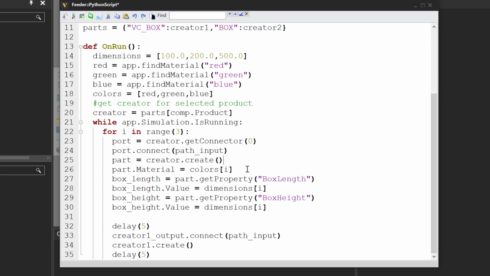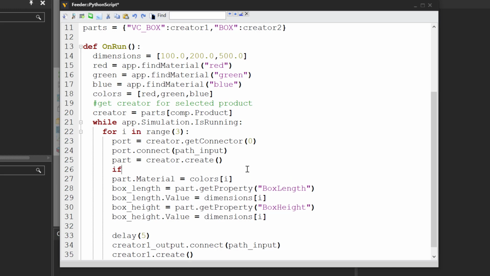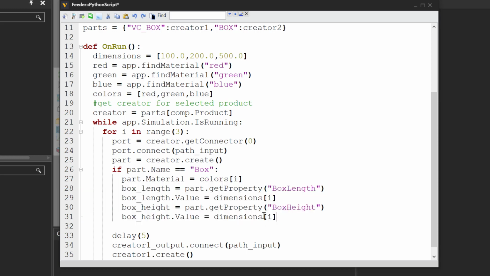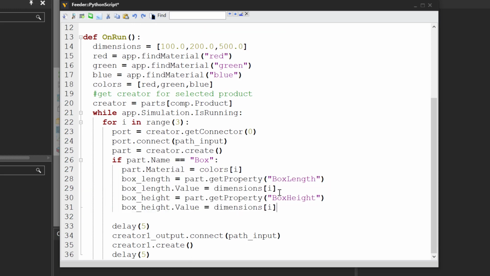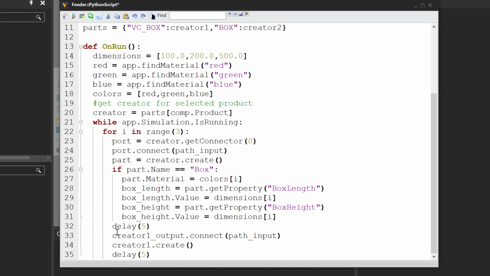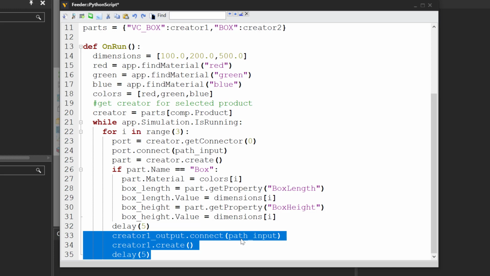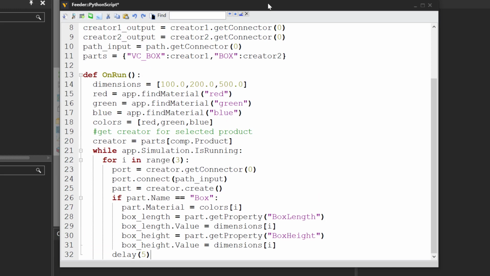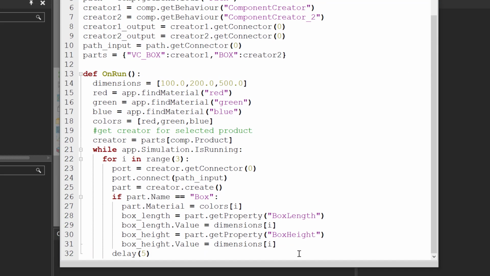But let's just assume that if the part name is equal to box, then we'll do this. We'll change its material and its dimensions. And regardless, we'll have a 5-second delay before going to the next iteration in our loop. So we'll remove these last lines of code here. So we've already kind of refactored and changed up our code a bit.